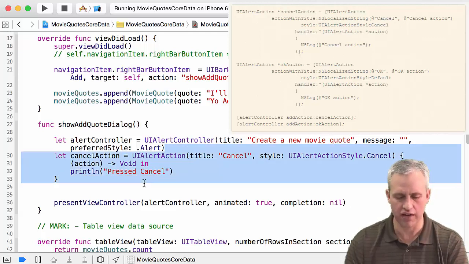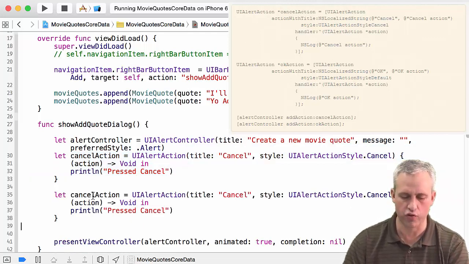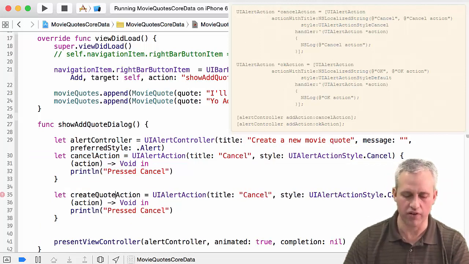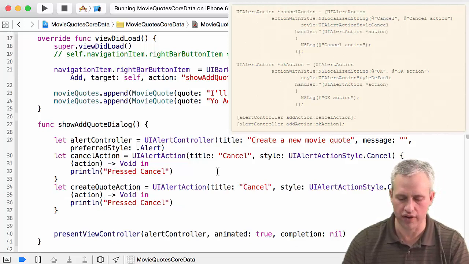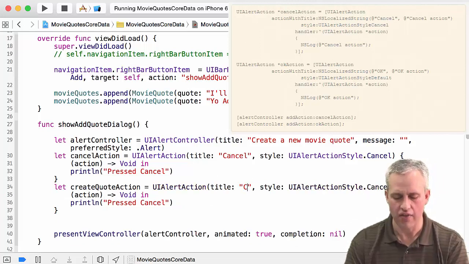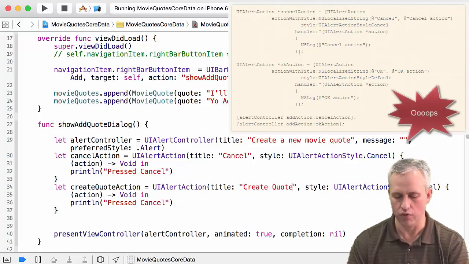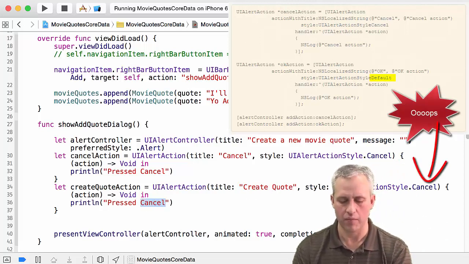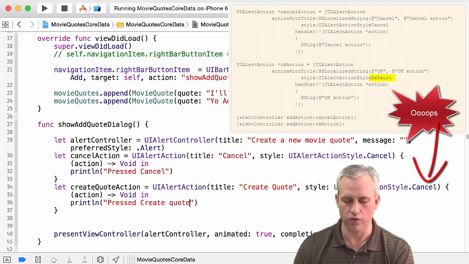And then we're also going to need a create quote action. I think in the example it just called it OK action, but I'll call it create quote action. And then over here I'm going to say create quote. You could also say OK, but I'll say create quote. And then in my log message I'll just say create quote. So now we've got these two actions, and that's all well and good.